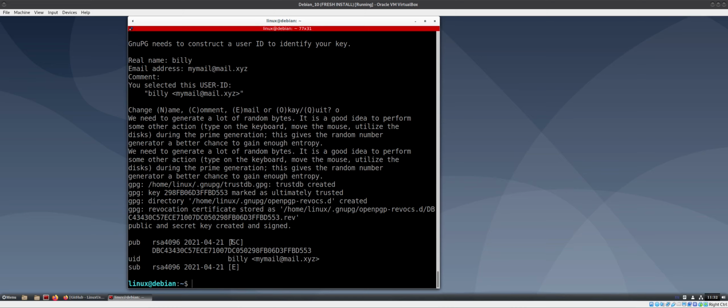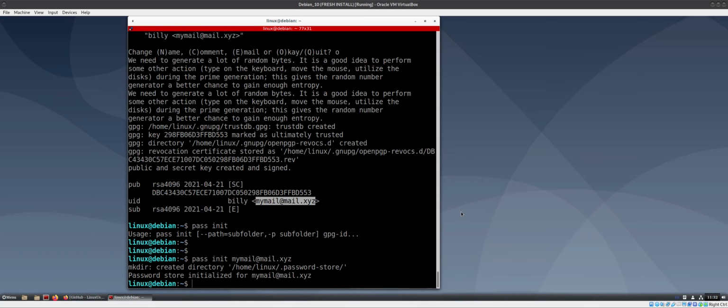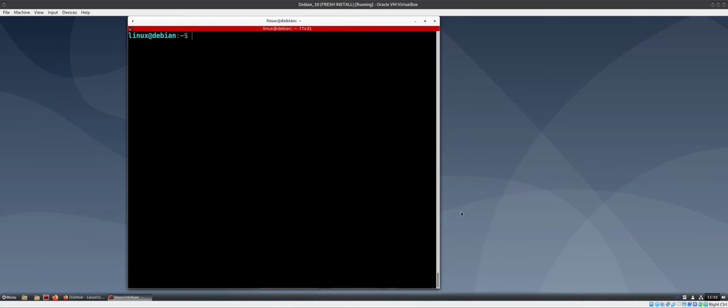Okay, so now for the password manager. To start that, you're going to say pass init. To initiate it, you need pass init, and then you need your UID. So mine was mymail at mail.xyz. Just making this up. Password store initialized. Okay, now comes the fun part.